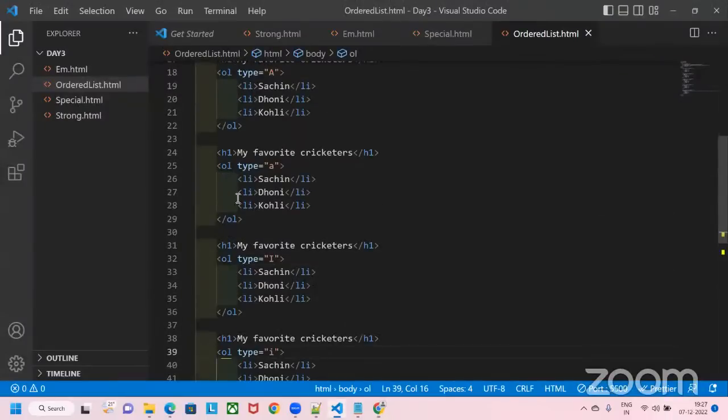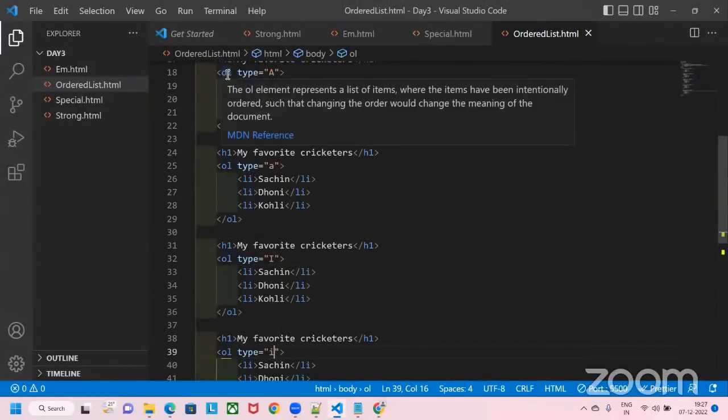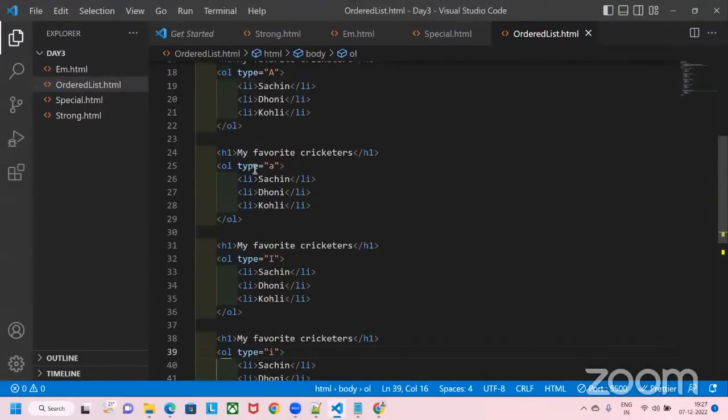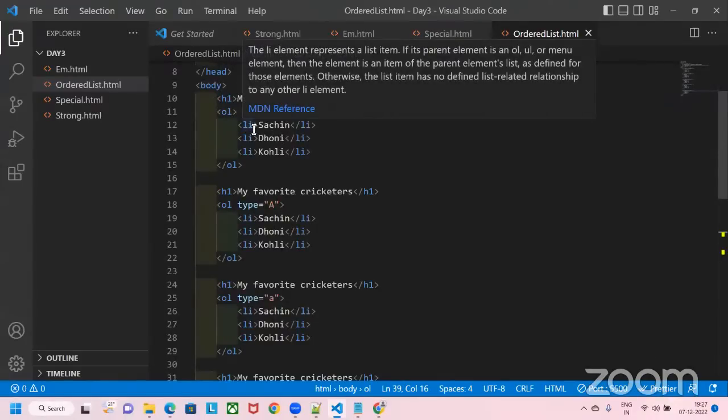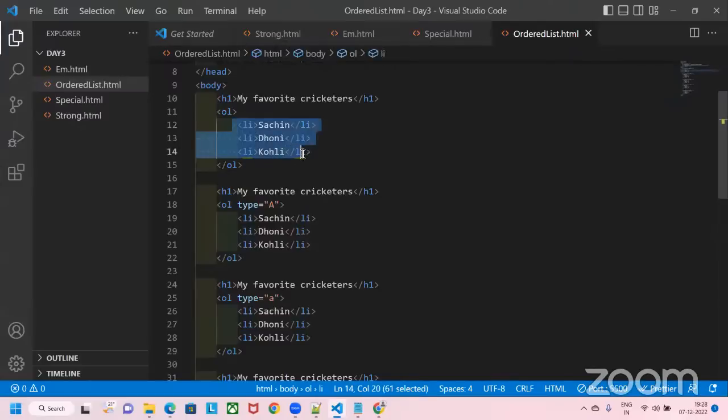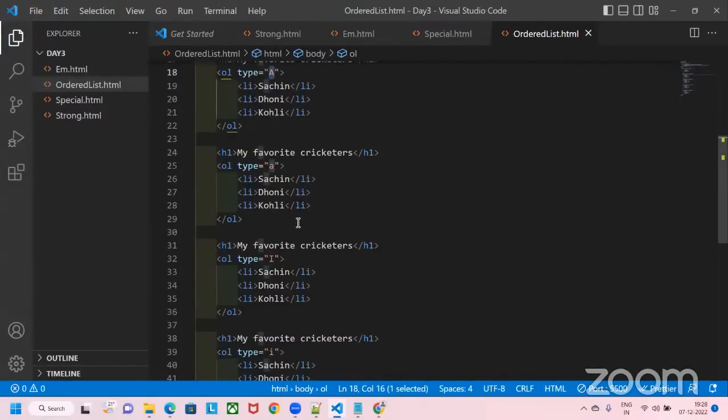See, OL means ordered list. So first we will take OL, and then we're representing the items, right? And it is list items. In the list, we are representing the items. That's why it is LI. LI means list item. Then we will display it. If we want it in alphabetical order, then we should go for A. If we want it in Roman numbers, then we should go for I. That is what you have to remember. Are you clear on this part?